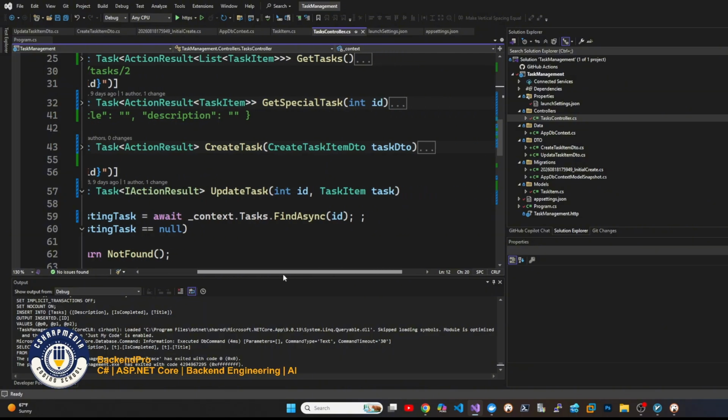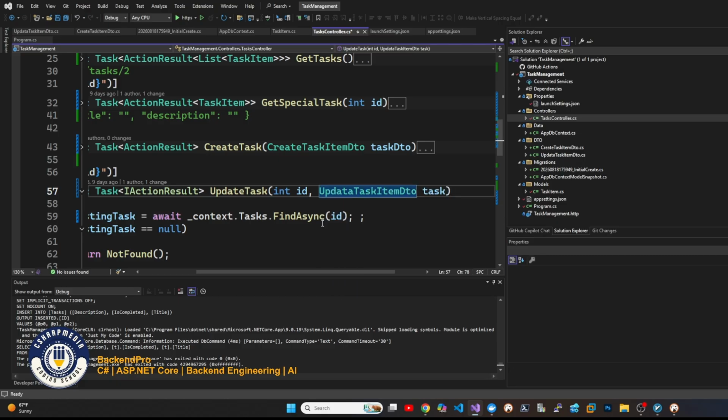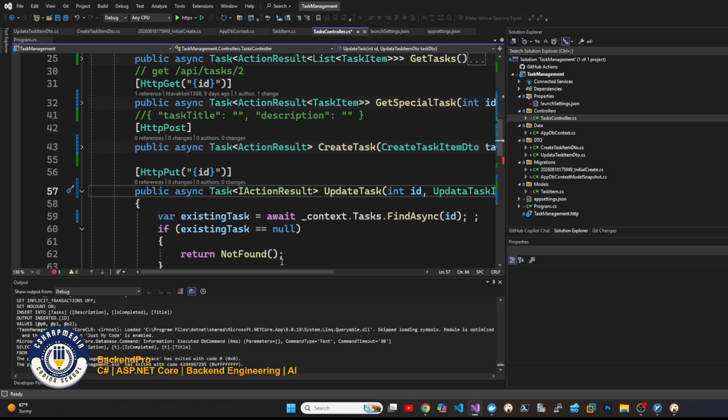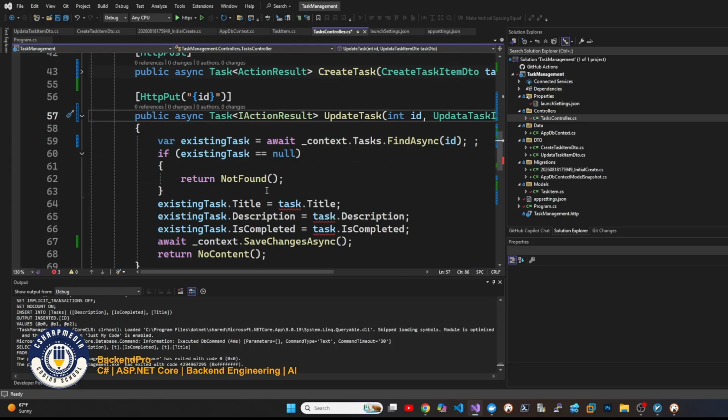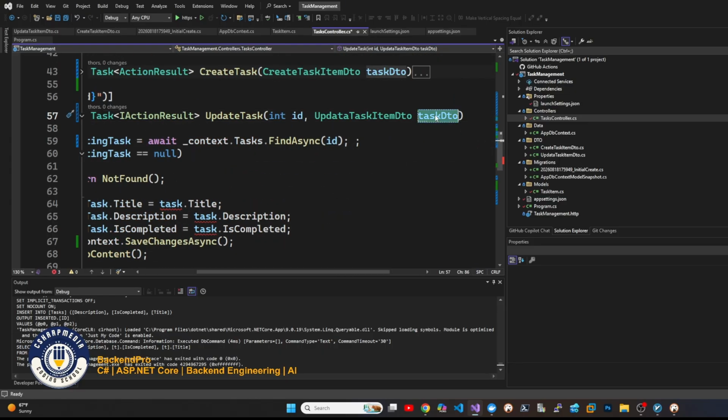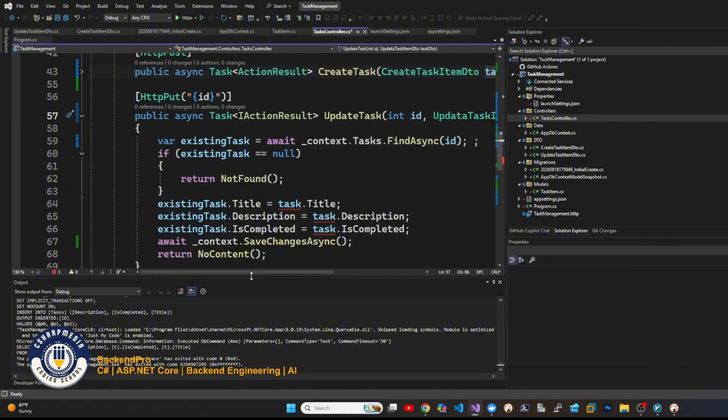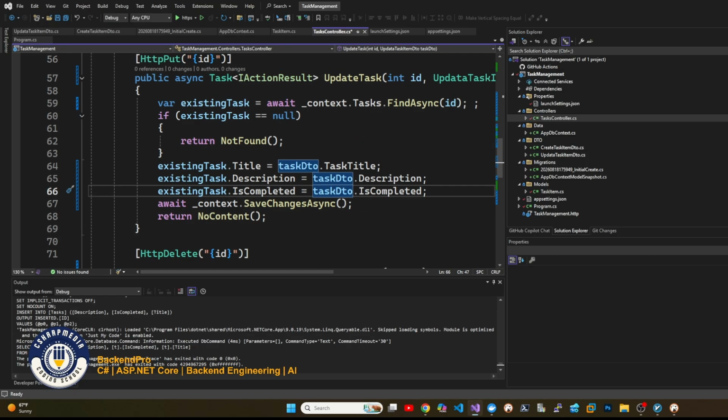Okay, for the put, instead of receiving the task item, I have to receive the update task item DTO. I want to change to the task DTO, and after that I need to change that. First of all, I have to find the existing task, and here I have to change that. For example, the existing task title is task DTO dot task title, task DTO description, and task DTO is completed.